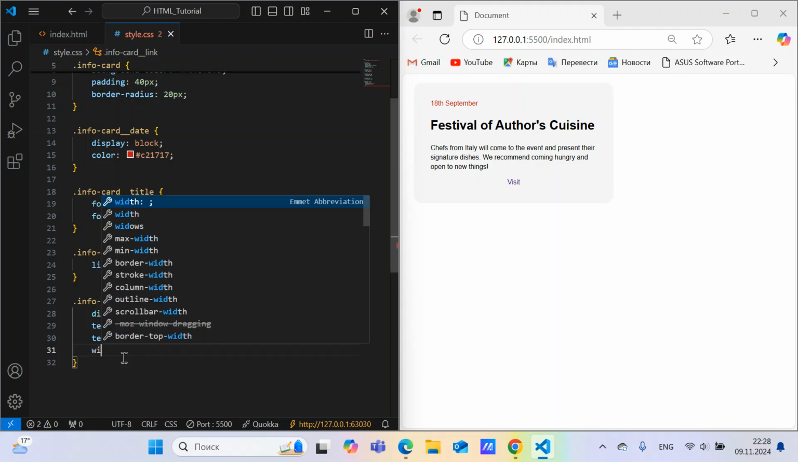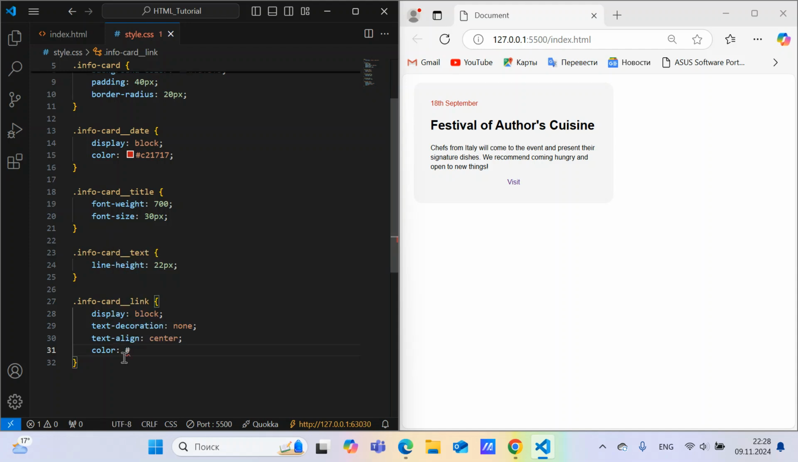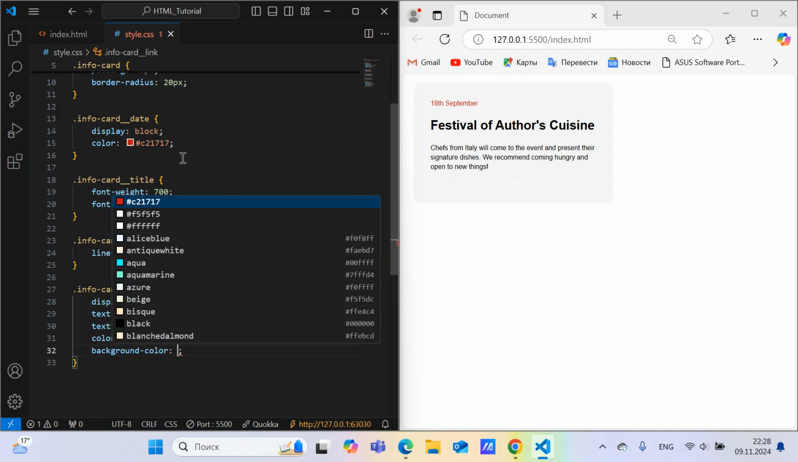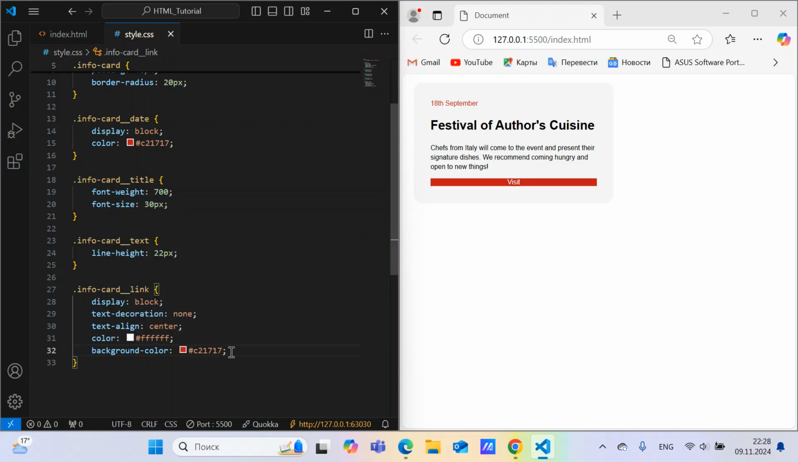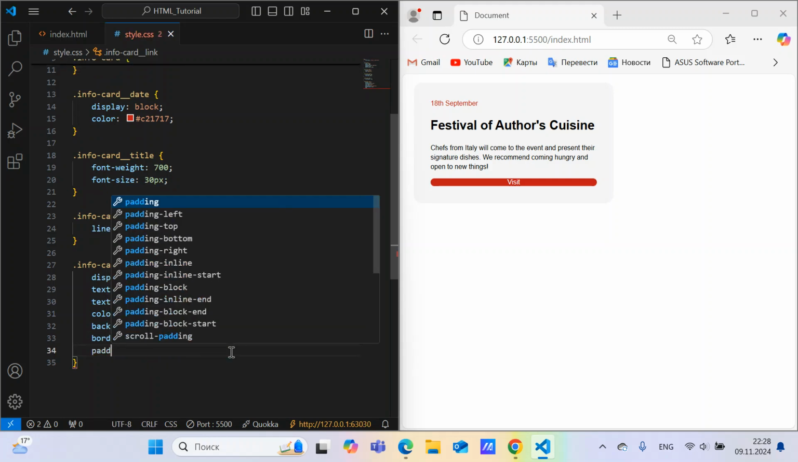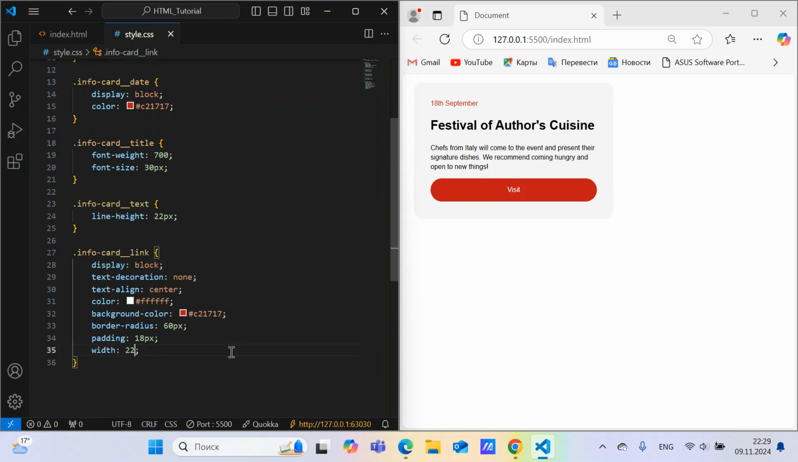Let's say not width, that's for later. First of all, I'd like to mention the color. For the letters, maybe white. And the representation of white in hexadecimal is easy to remember, just six Fs. All right. So background color, let it be the same as the color of the date. Border radius should be, let's say, 60 pixels. Padding, let's say 18 pixels. And width, maybe 200 pixels.